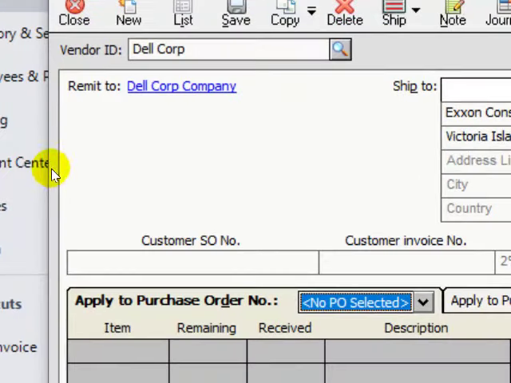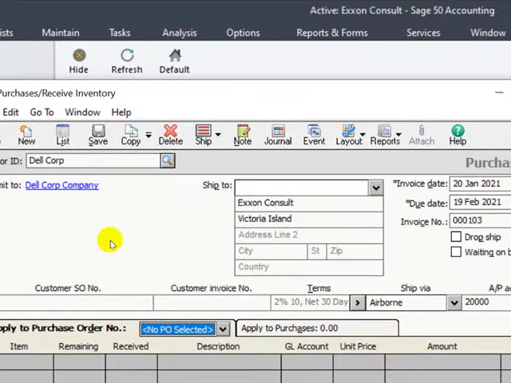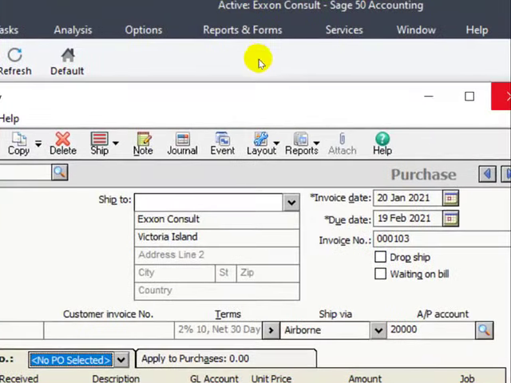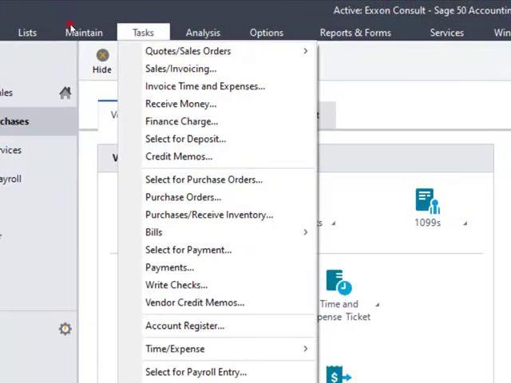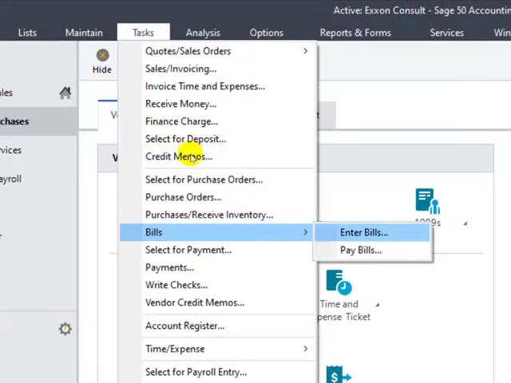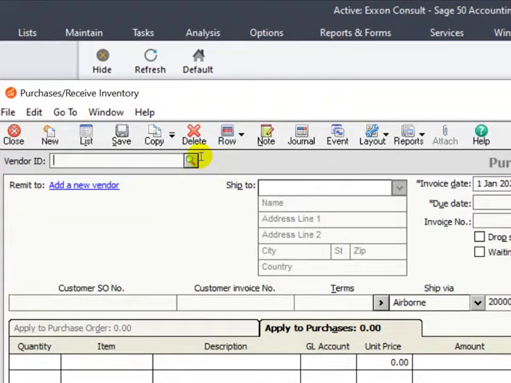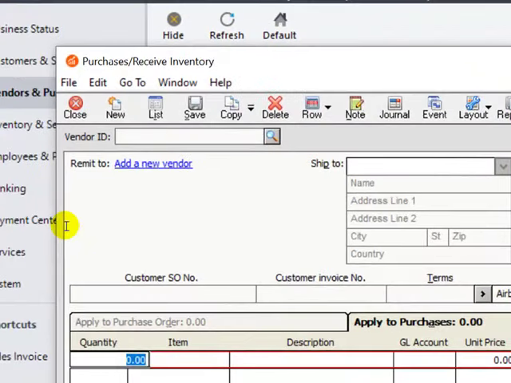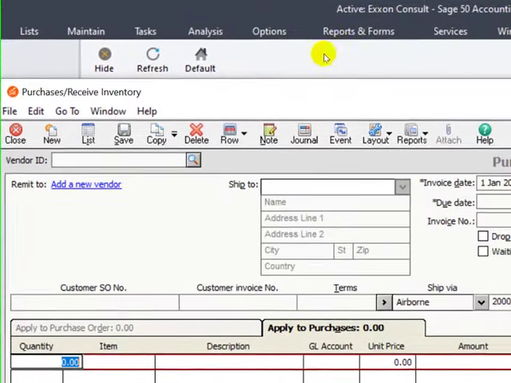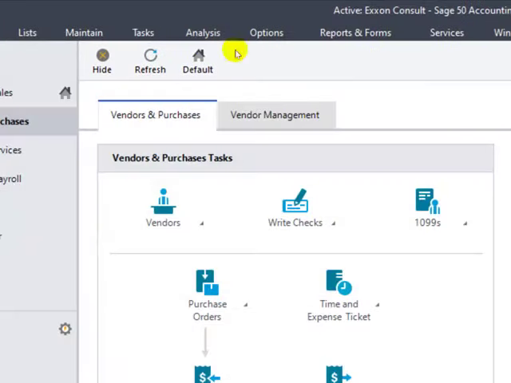Why? Now you can see all this area is gray. This tells us that we have to create a purchase order for this particular transaction before we can continue with it. So let's say no. Okay, let's go through this tax menu, going to this and entering bill. Now you can see this is opened. There you go. You can see the differences between entering through this particular menu.